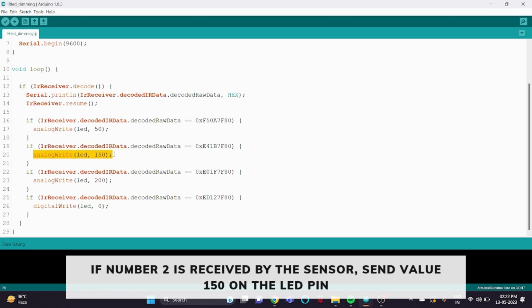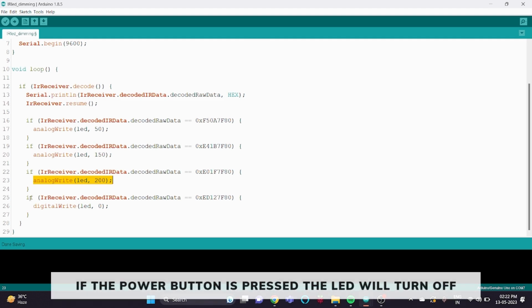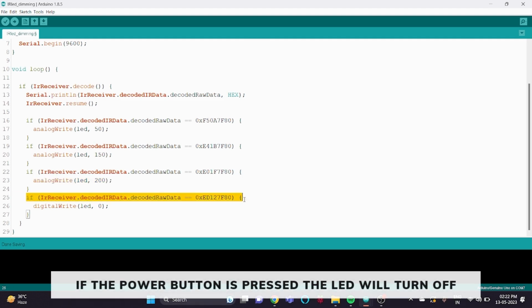So we have increased the brightness, and then we have again given the if condition that if the button pressed is button 3, then the LED will glow the fullest. So we have given the analogWrite value for LED as 200, and lastly we have given that if the power button is pressed, the LED will turn off.